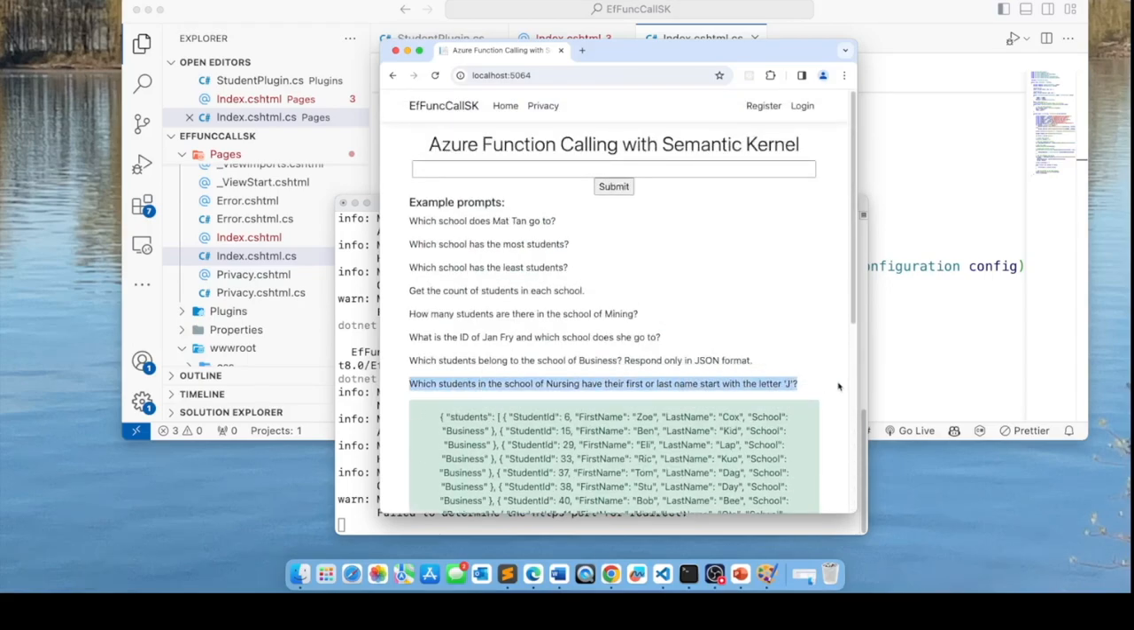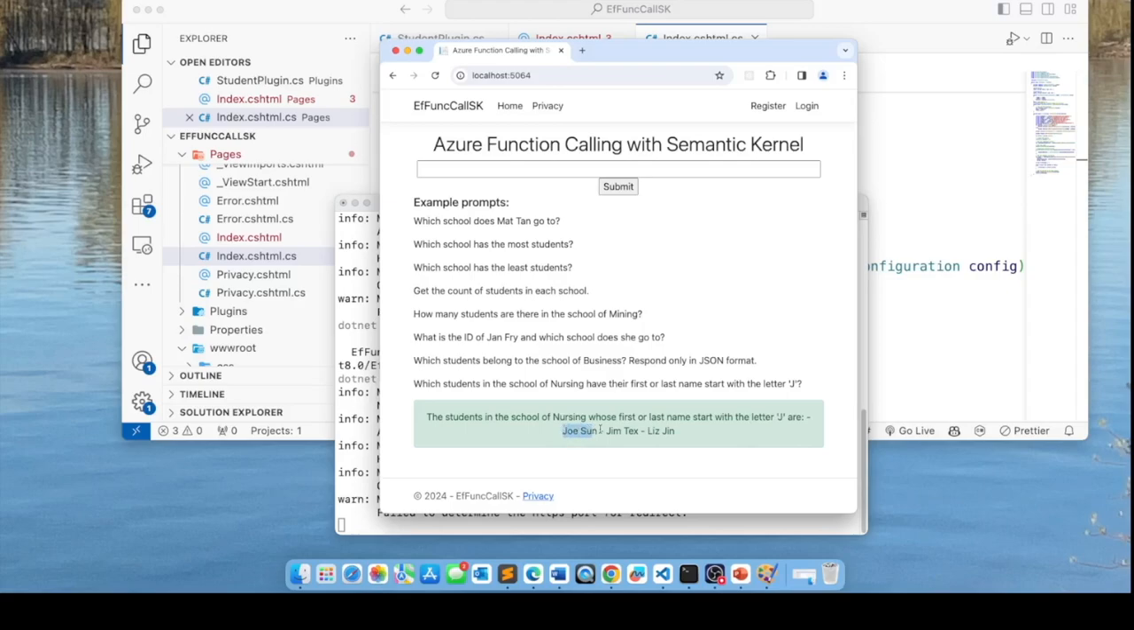And then finally, the last question is, which students in the School of Nursing have their first name or last name start with the letter J? Let's ask that question. So it's very specific. And they are Joe Sun, Jim Tex, and Liz Jin. Her last name starts with J.